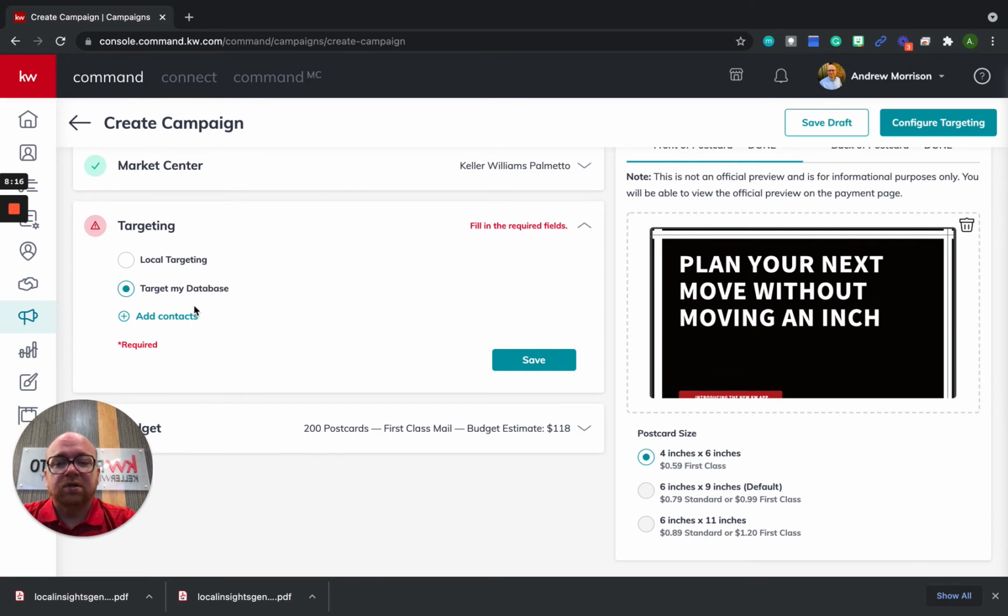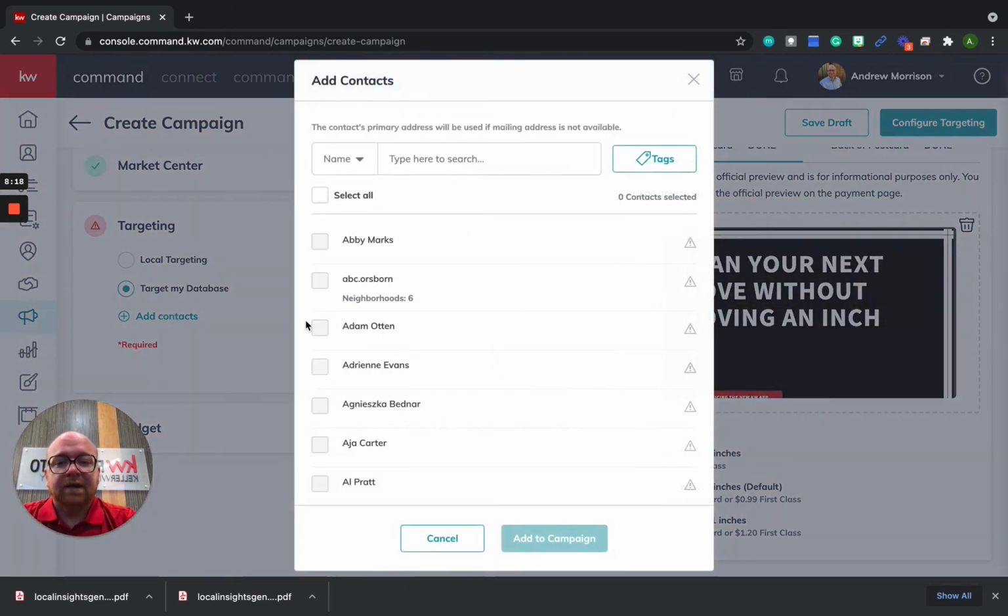Or you can target your database and you can go in and add contacts, any of them that have addresses assigned. You'll see these don't have primary mailing addresses, okay? So if you have a mailing list, you can go in and tag them, and then you can pull by tag. That's another class for another day, but know that that's an option.